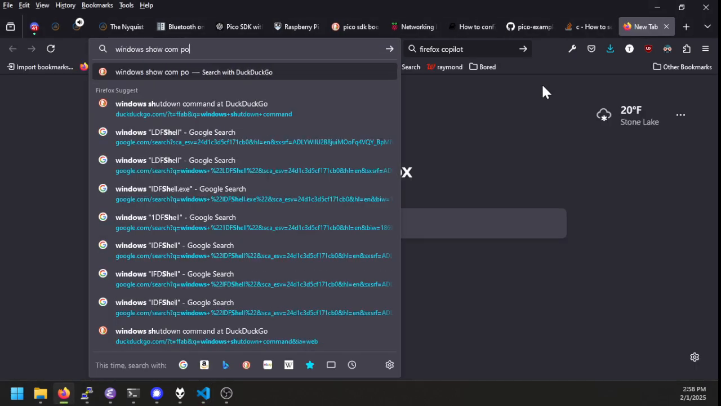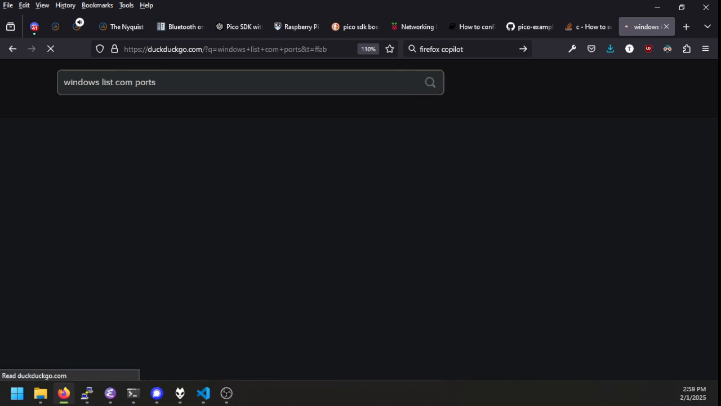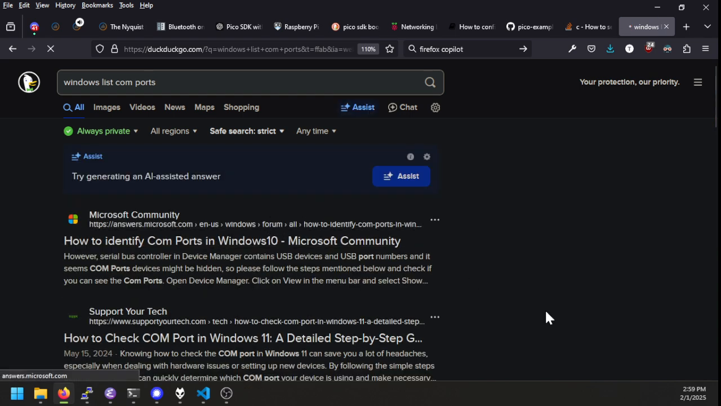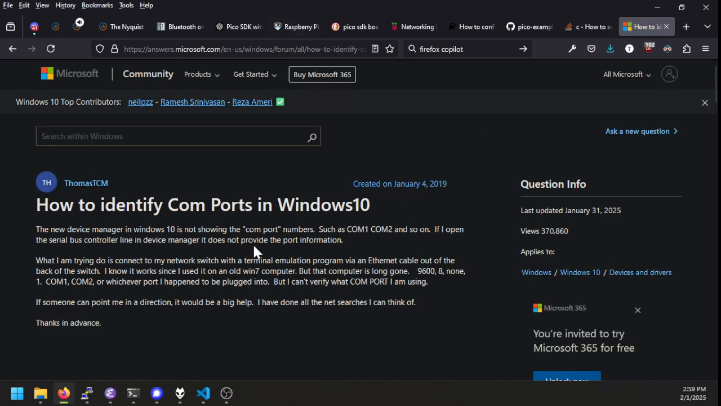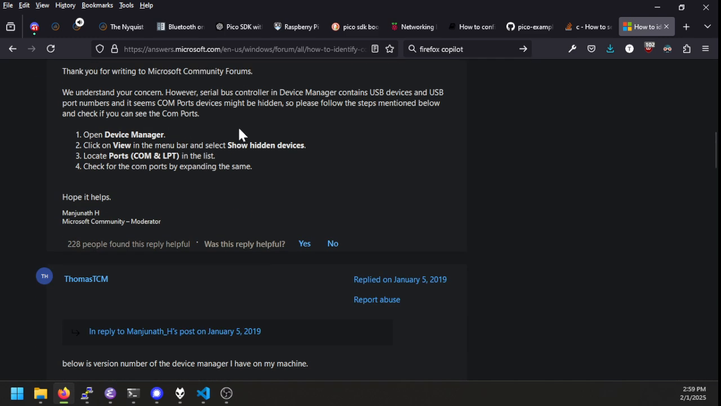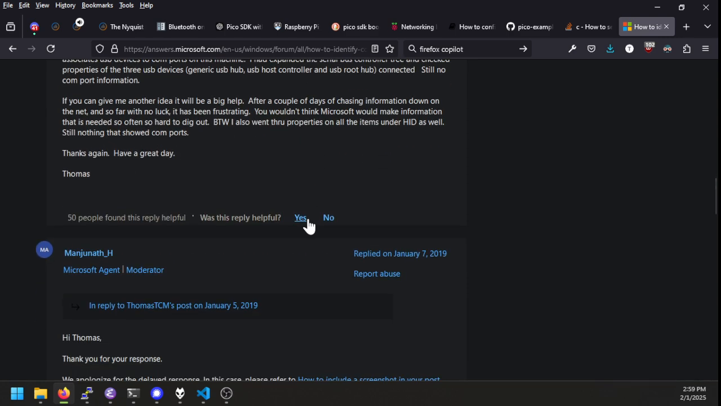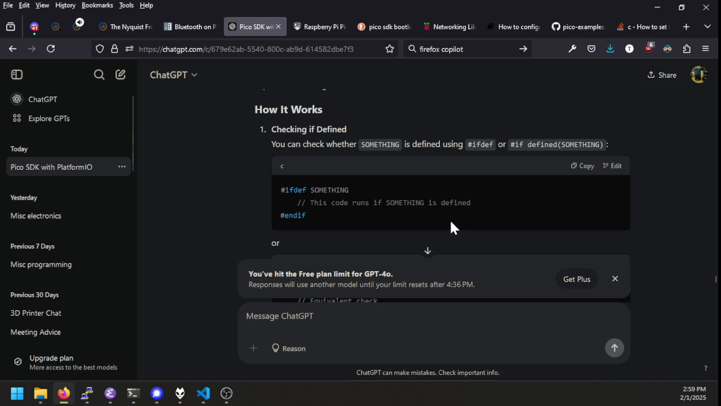Windows, show COM ports. How to check COM port. What I really want to do is list COM ports. How do I identify COM ports? Device manager. Is there a way to do it from the command line? I mean, obviously programs can do this. Somebody gave bad answers. That always happens on those Microsoft forums.